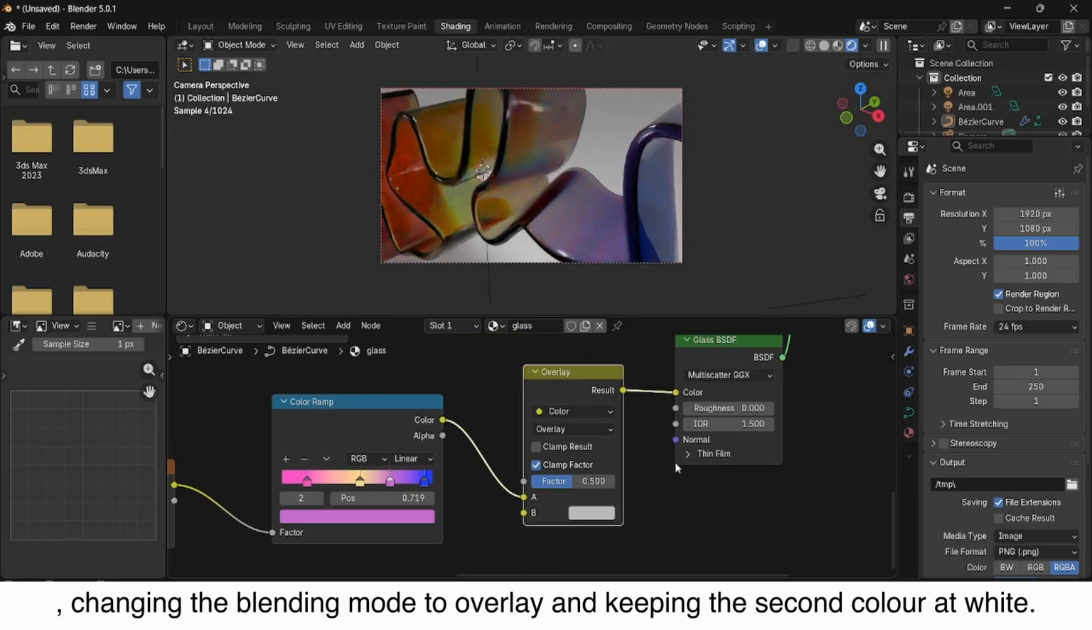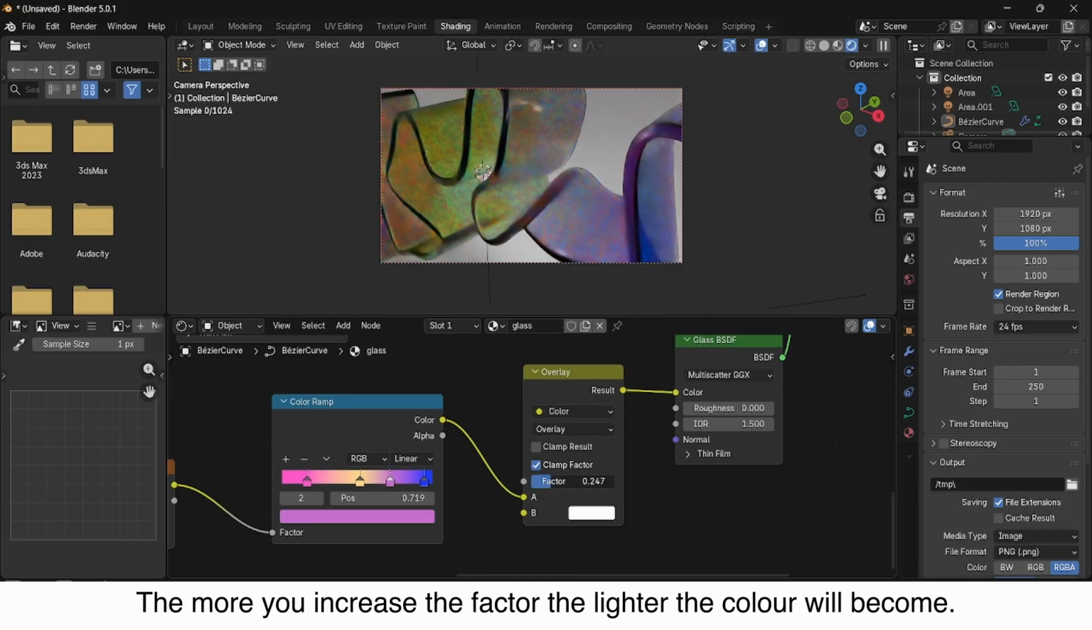You might notice that our material looks really dark, so I'm going to lighten it up by adding a mix color node here, changing the blending mode to overlay and keeping the second color at white. The more you increase the factor, the lighter the color will become.